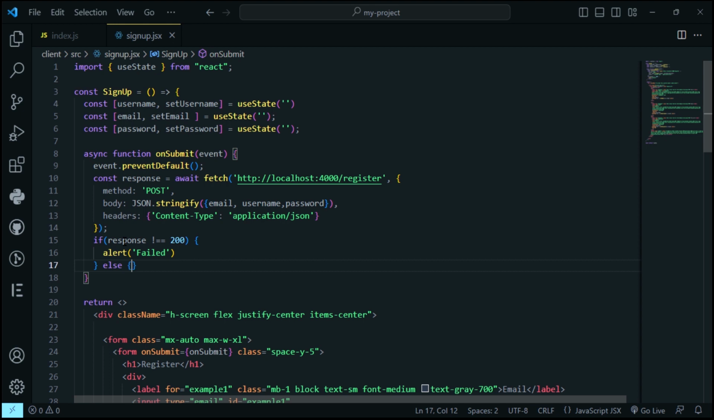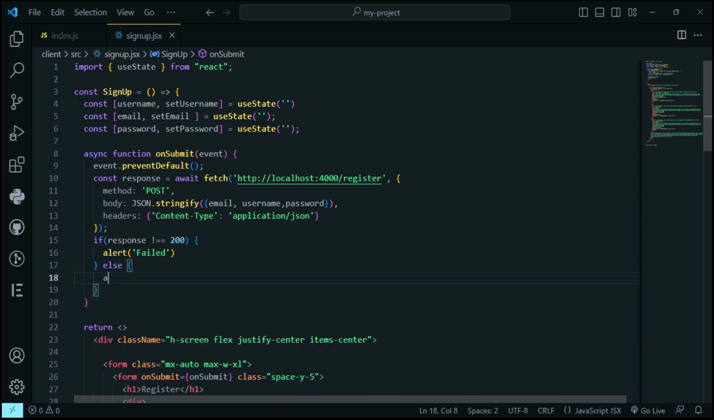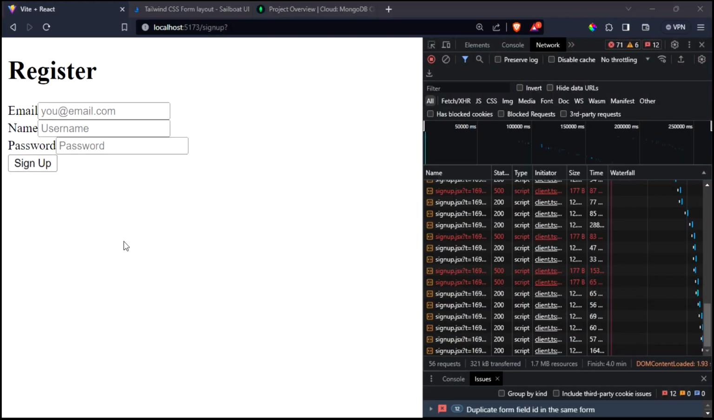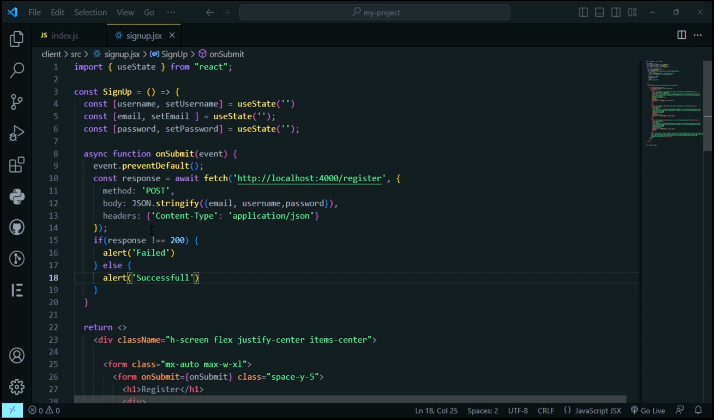We want to say registration successful. So let's say alert, we can alert and say successful, like that. So let's come back to our application and see if we can actually get users to register.